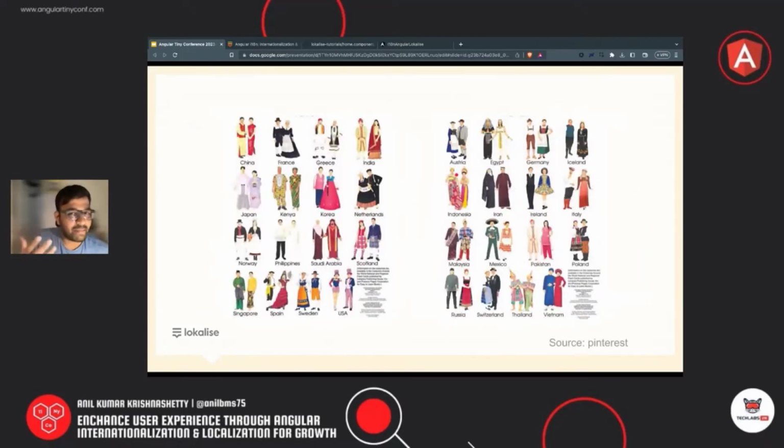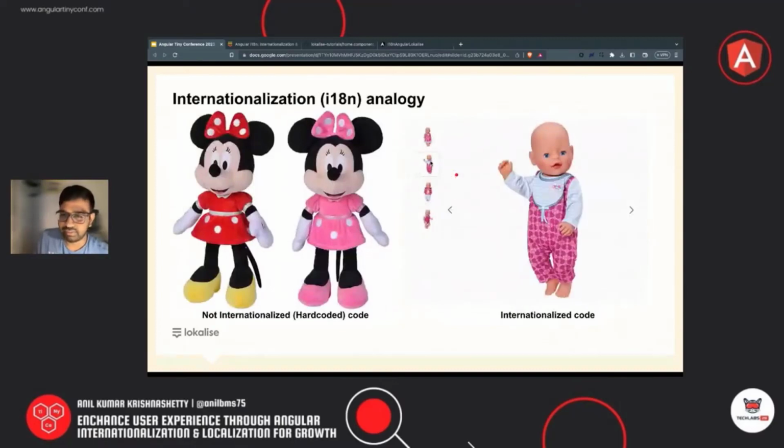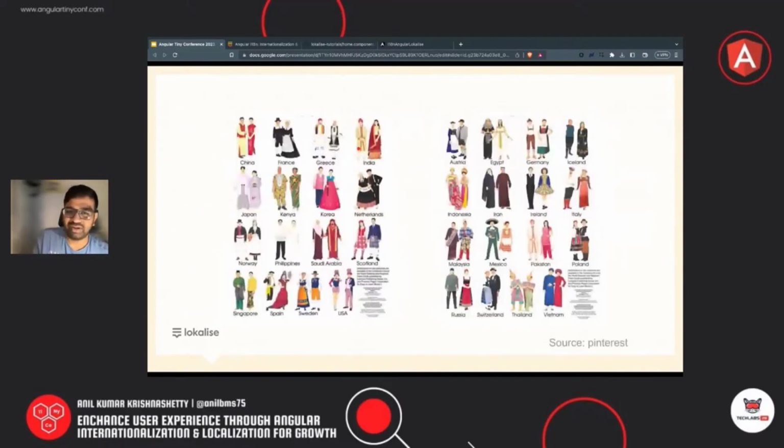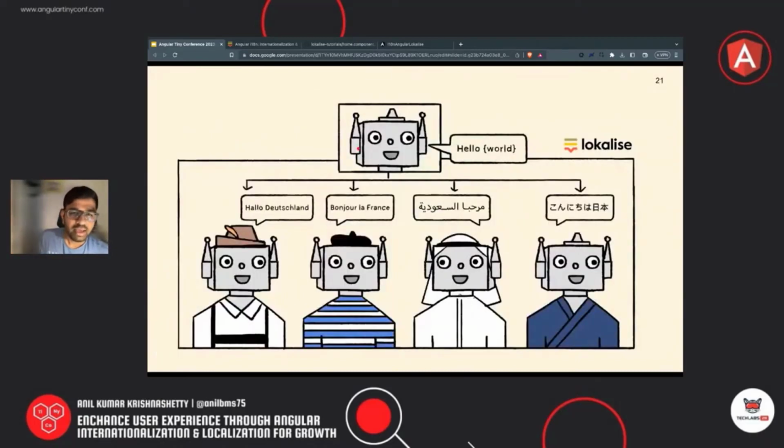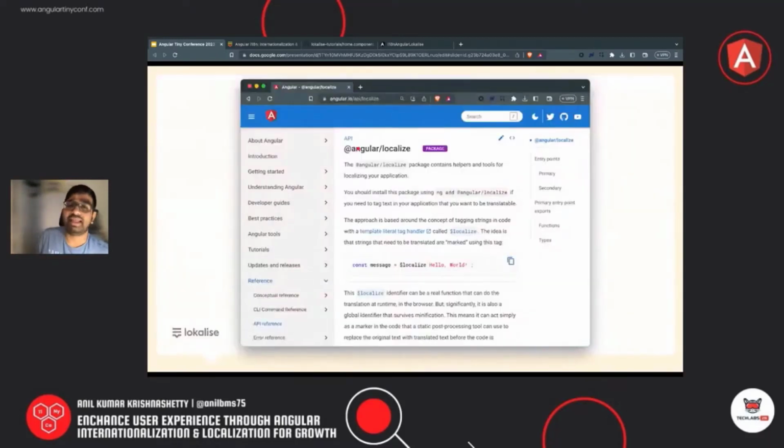And thinking about the same analogy, different regions have different traditions of clothing. The same thing applies to our content. The way they look at the content of your application will be different in each region. Just as an example, saying hello world uses different wordings in different languages. And how do you enable this?